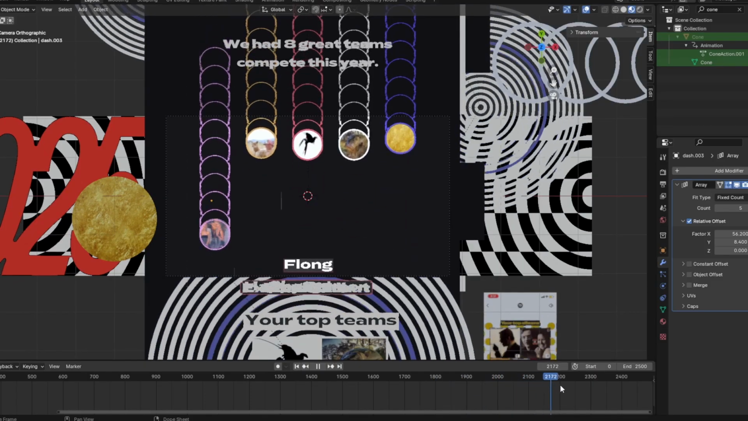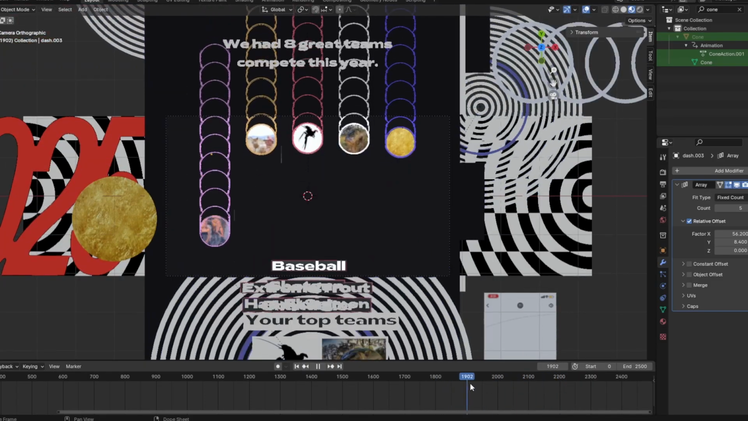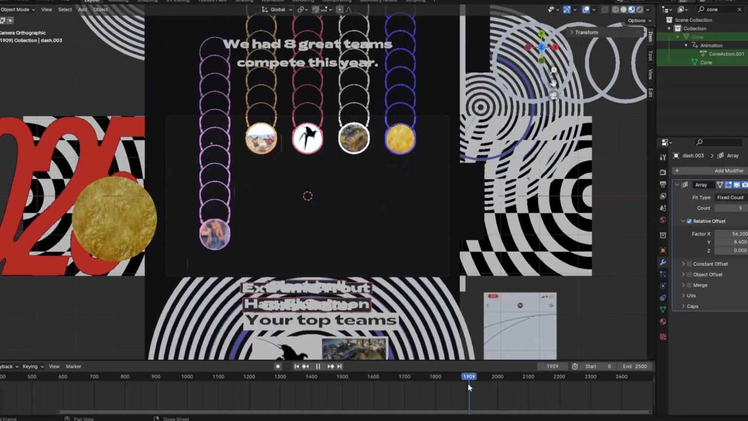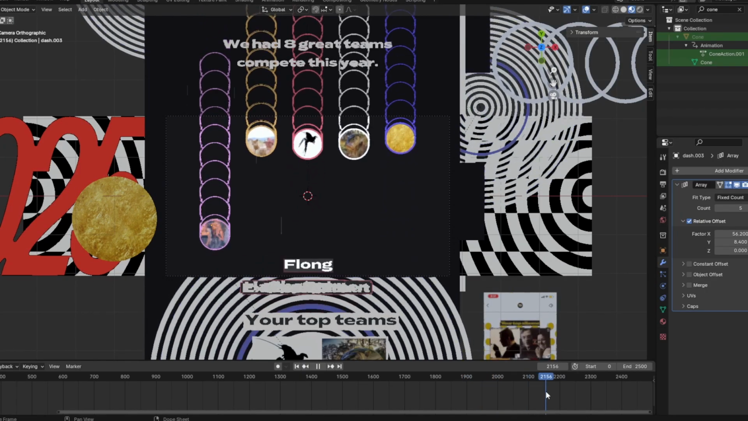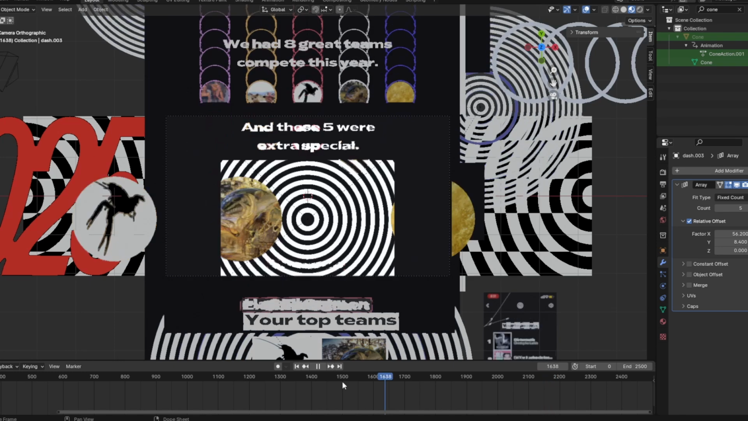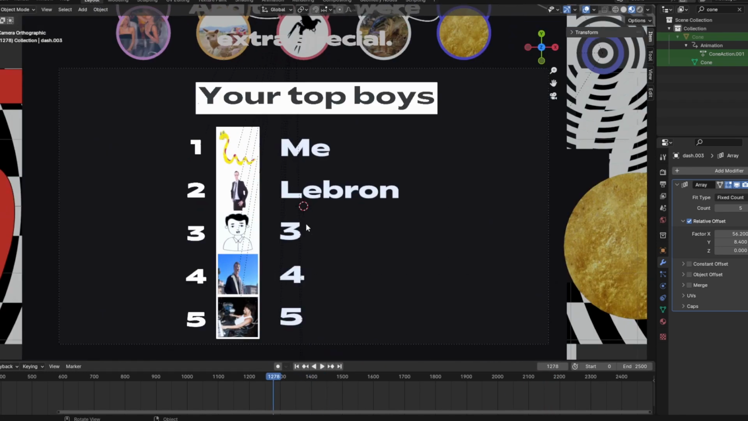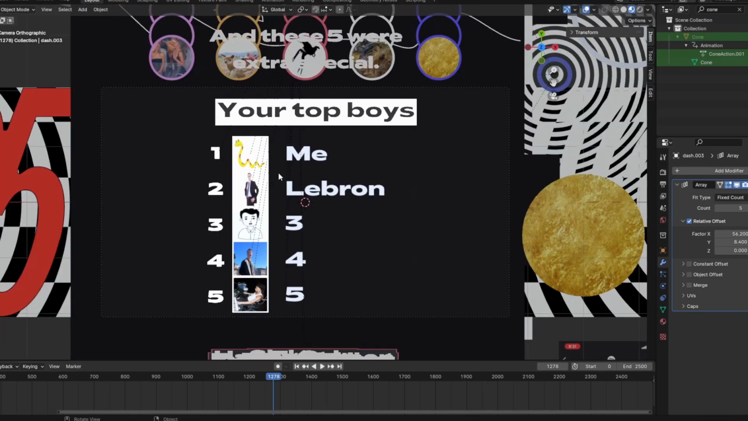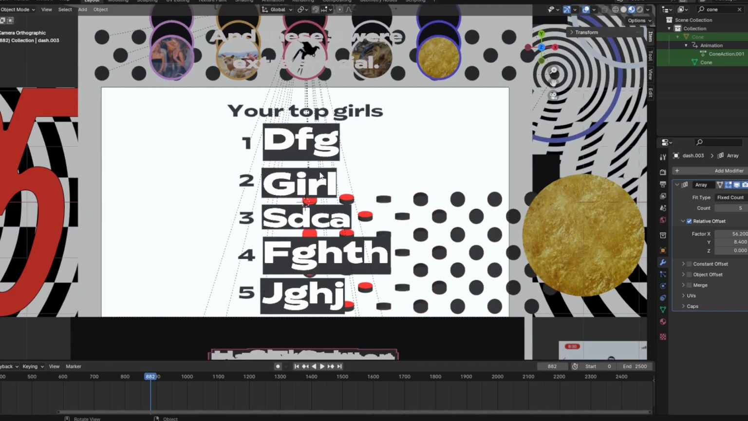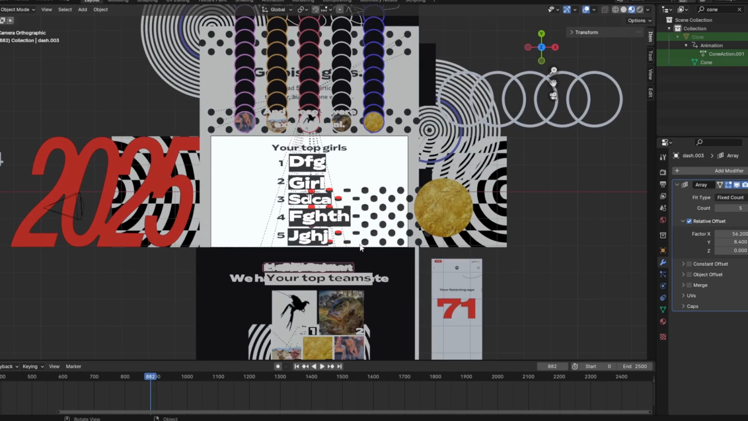It's now re-keyframed all of these nodes to respect these new scores, and with some of the nonsense numbers, these just jump around all over the place, which is pretty funny. You can also see it's now changed all the names. Me, LeBron 345. I also had it set up so that depending on whose name I put in, it would automatically replace their picture as well. And then you can see for the girls, this is now reflective of that list that we had.